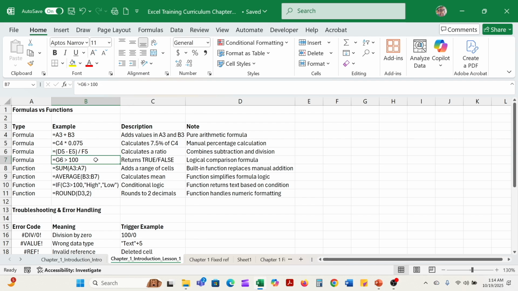And then this one, we're actually doing more of a logical comparison. So if I had whatever the contents of G6 is, I can take that value and I'm asking whether or not it is greater than 100. So it would return a true or false in this case. So we're doing a logical comparison.